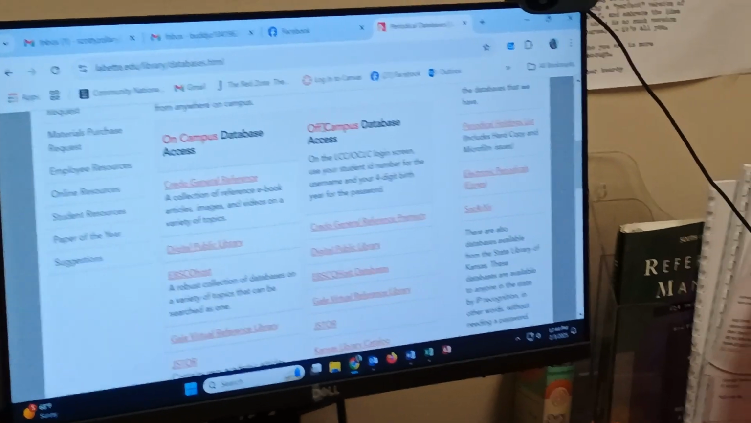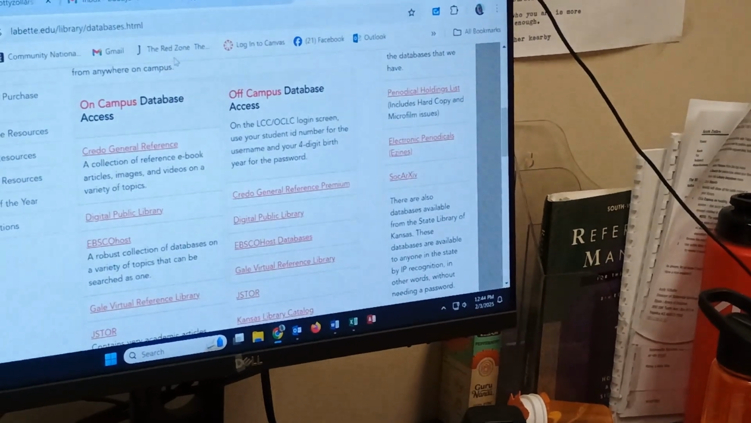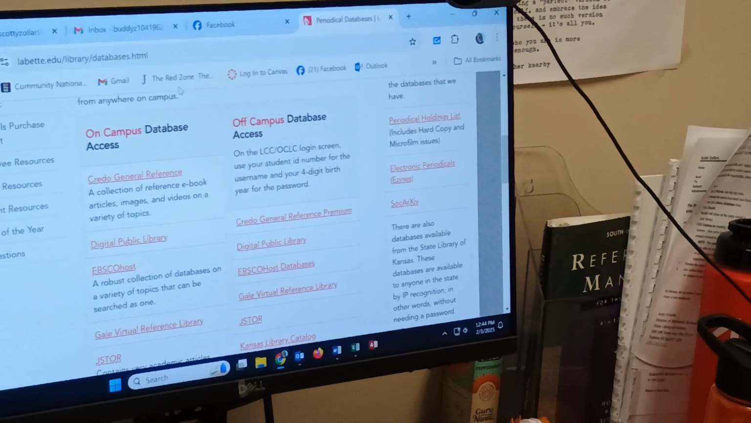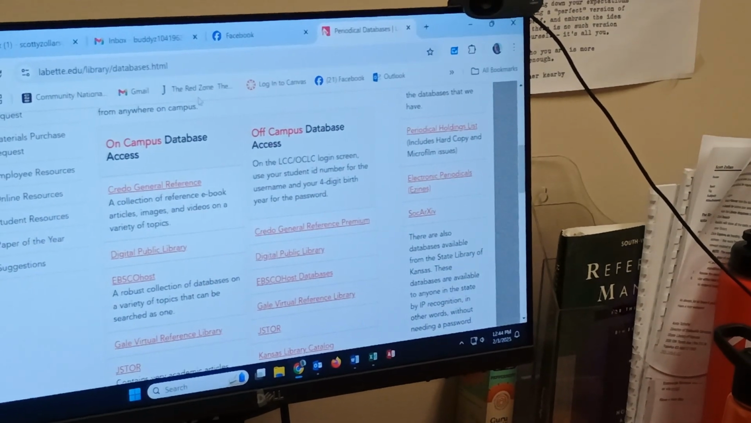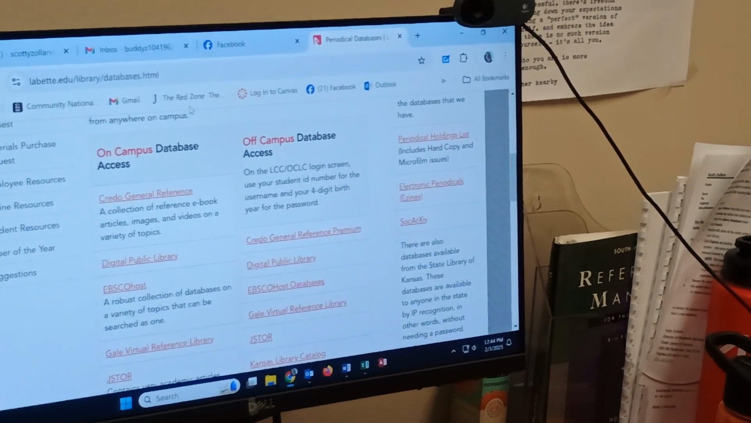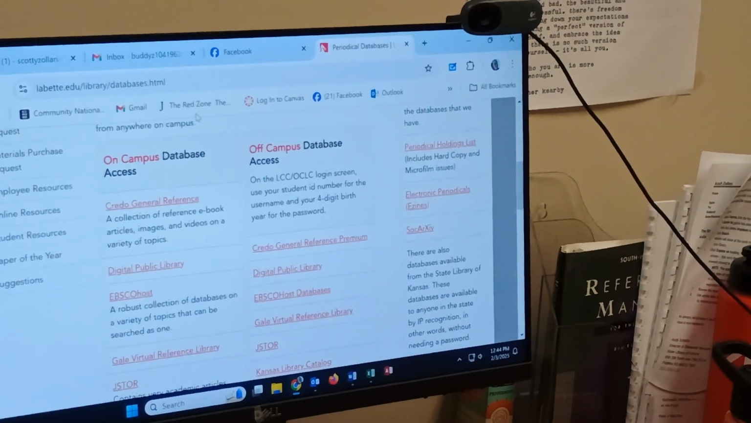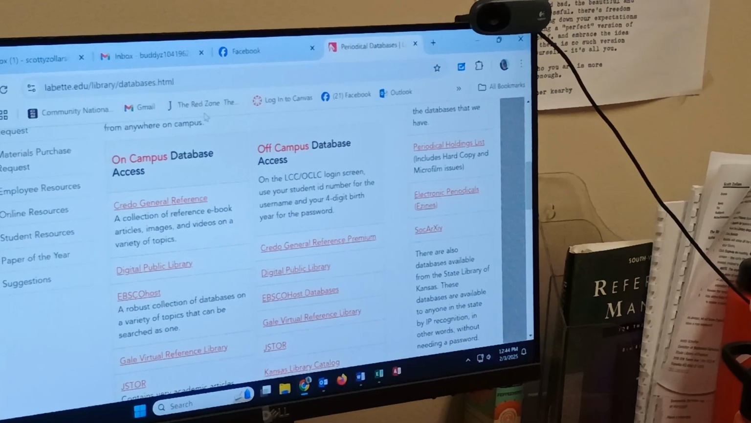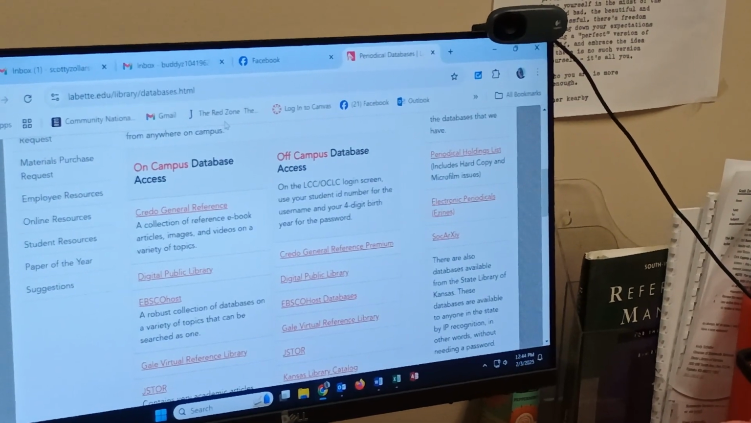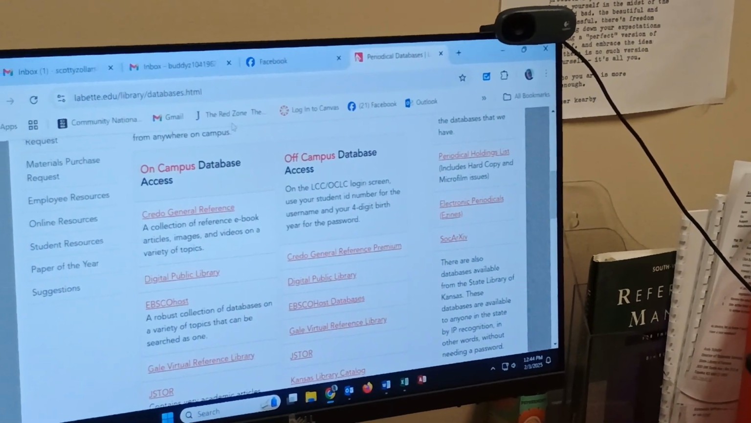In that case, you're going to need a couple pieces of information. It will ask you for your student ID, and it will ask you for the birth year. So you need to know those things in order to get in. The user ID will be your student ID. The password will be your birth year.